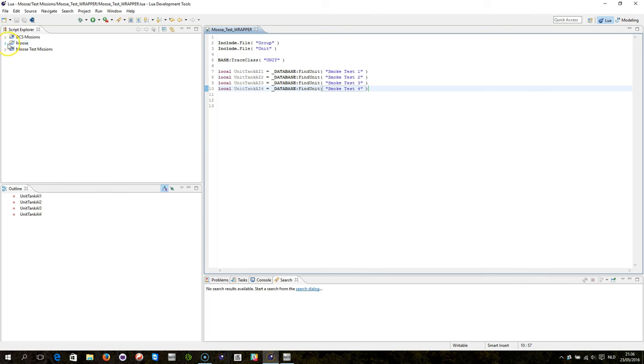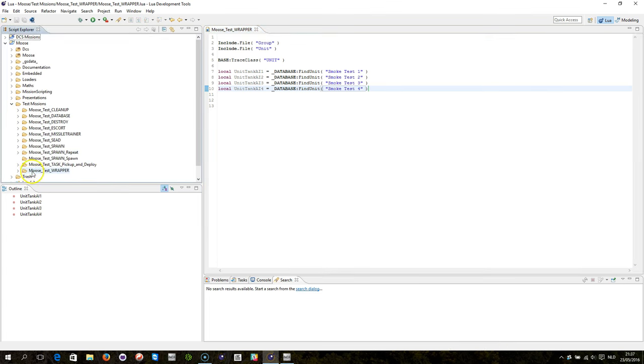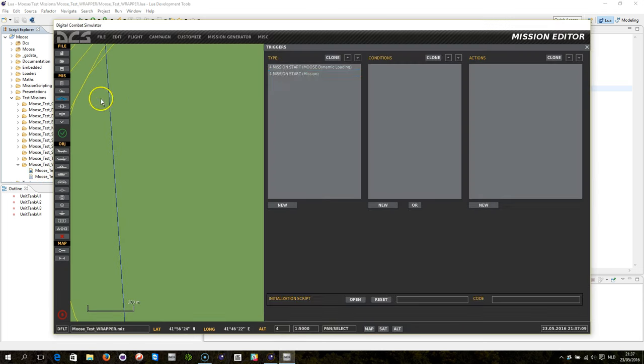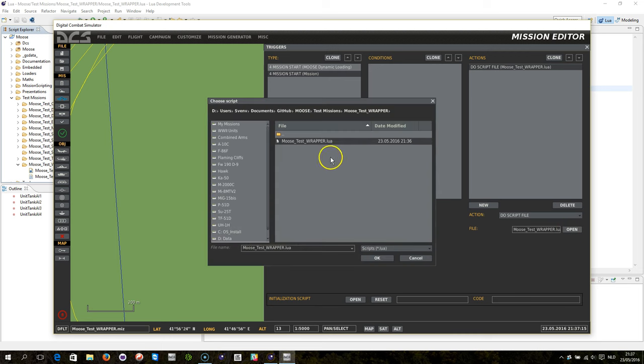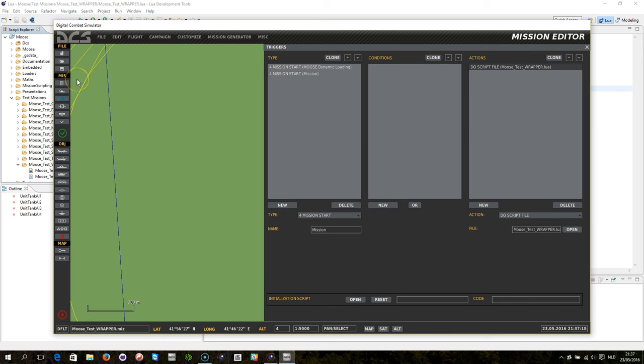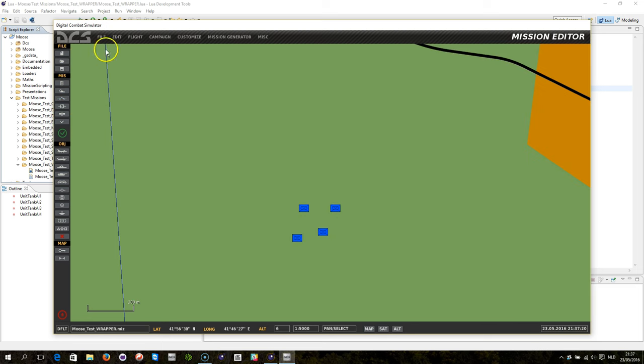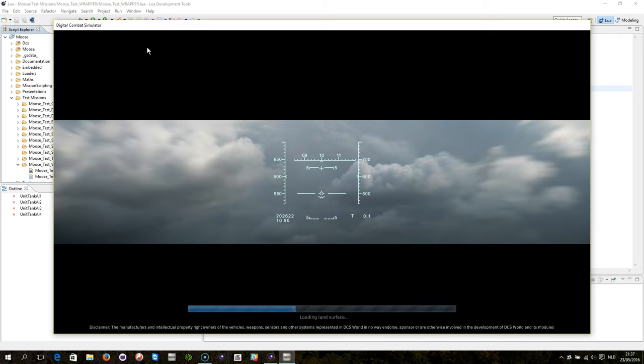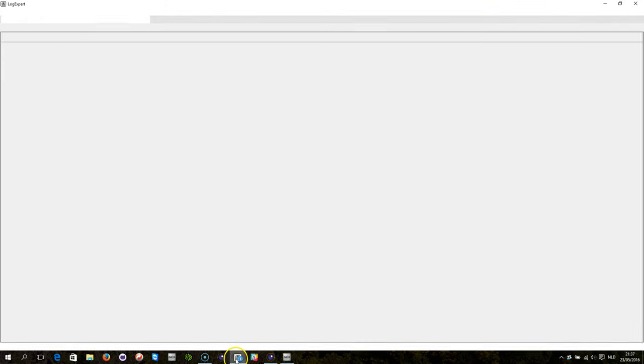So if we execute this, what you need to do is, I've created this file, Moose Test Wrapper, which I'm storing within the mission, within the Moose directory structure here. So now I'm going to refresh my triggers in the mission. I'm going to refresh that mission scenario logic so that it gets properly loaded within my mission file. I press save and I can play prepare mission. Let's have a look at what it does. Basically, it won't do a lot.